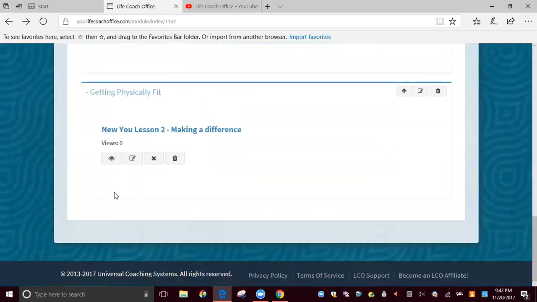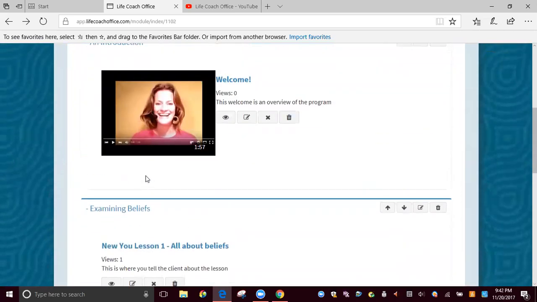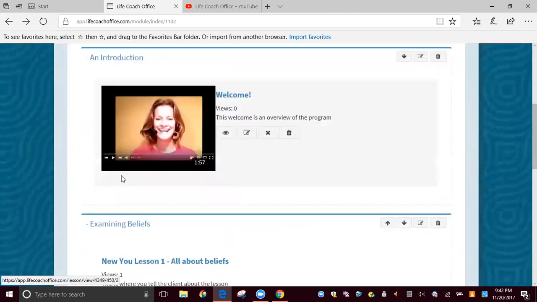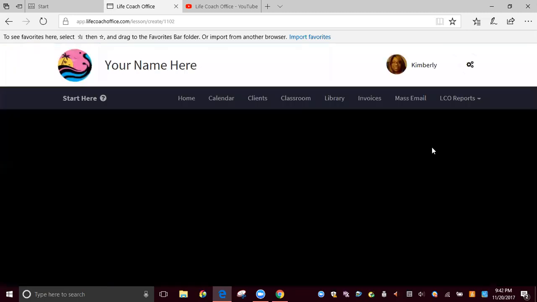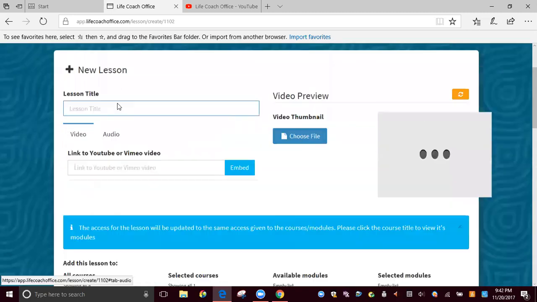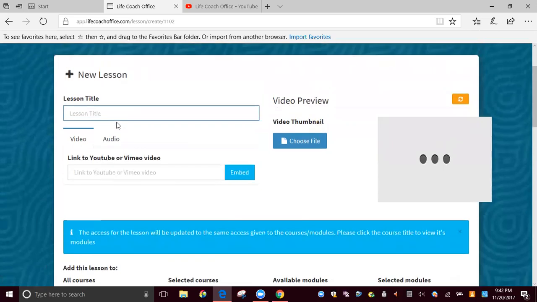But you want to create yet another lesson to go inside the introduction area. And so we're simply going to click on New Lesson. When you click on New Lesson, it brings you to this page where you can start creating the new lesson from scratch. Keep in mind that whenever you create a lesson, it is a standalone lesson that can be used repeatedly over and over again in any course that you choose to use it in.